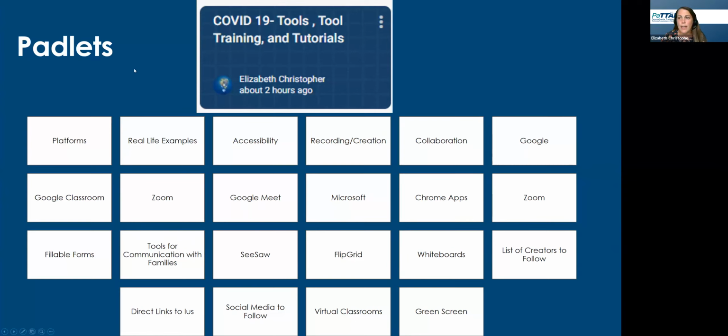One of the things we love to highlight in our COVID-19 tool training and tutorial section of our Padlet is all the amazing work our intermediate units are doing on ed tech trainings. There are some amazing tools out there, and they're doing great references and great resources and step-by-step tutorials. And we have linked to those so that you don't have to reinvent the wheel. You can see what else is out there. If you are somebody from an IU or a tech trainer, please add yours. We would love to highlight the work you're using as well.